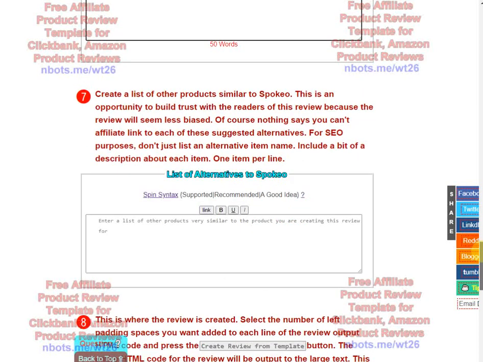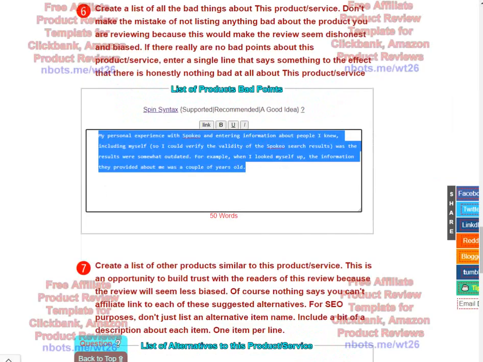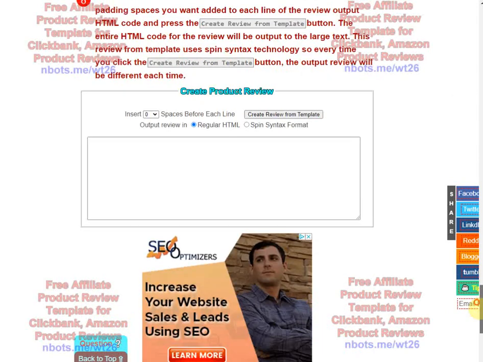And then the final section is going to be a list of alternative products. This would be a list of products similar to whatever product you're reviewing. Again, I'd recommend filling this out because it makes it look like your intentions are unbiased. You're really trying to help the person. And again, there's nothing that says you can't create affiliate links to the list of alternative products. And all fields are now filled out. It's time to create the review.